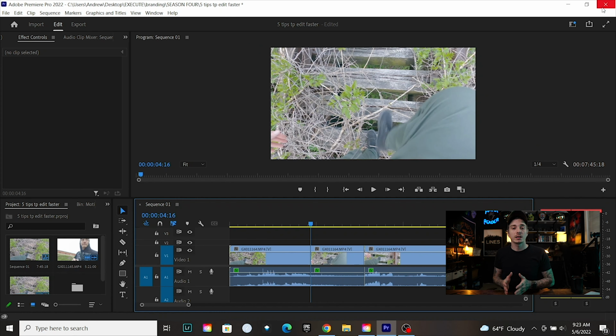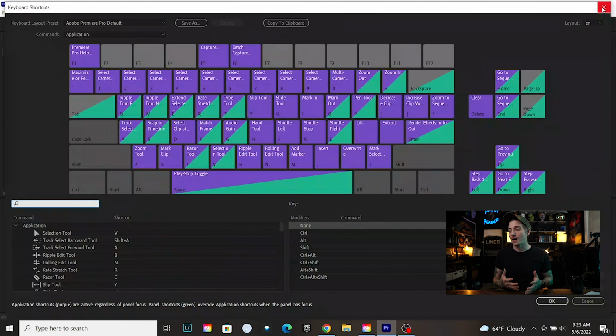So there are a ton of hotkeys within Adobe Premiere Pro. In order to see the full menu, you can hit Control Alt K, and that brings up your hotkey window. And that allows you to see all of the hotkey shortcuts and allows you to customize them, program them, and remap them to your liking.